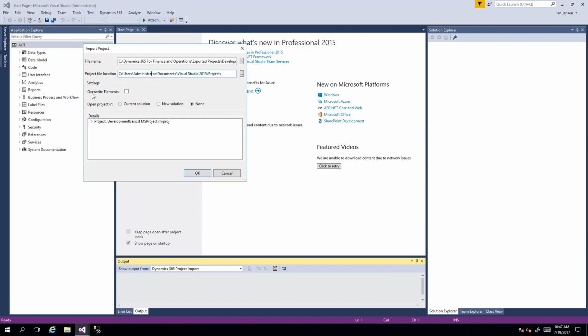Taking a look at the settings, we see we have an Overwrite Elements option. This option specifies whether we want to automatically overwrite any existing elements in the AOT if there's overlap with elements in the project. I'm going to leave this box unchecked as I want to be prompted if there are any overwrite scenarios. We also get the option to choose how we want to store our project in a solution. We can go with no solution, create a new solution, or use an existing solution. For this example, I'm going to use a new solution.